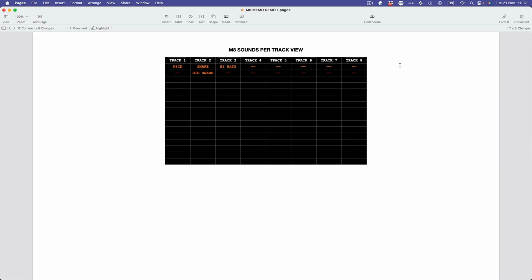Now the song here is the demo one song that I'm using to teach the M8 on YouTube, and I've got two views. This very basic sounds per track view, where we've got the 8 tracks running across the top, and on the first 3 tracks I've used the sounds: kick on track 1, on track 2 I've got snare and big snare, and on track 3 I've got hi-hats. I've got plenty of spaces to add more sounds, more instruments in the future, and this can obviously be expanded. If I just click on this, you can see this can all be added to down here.